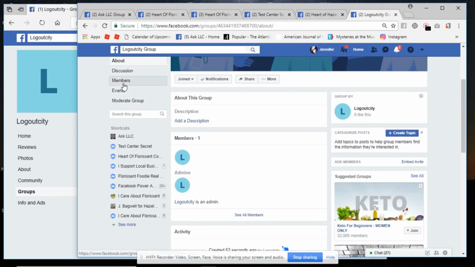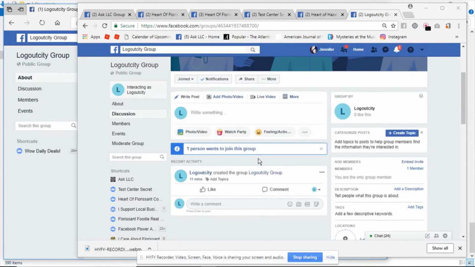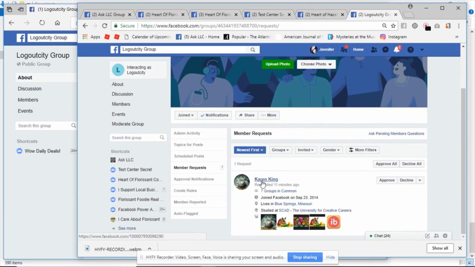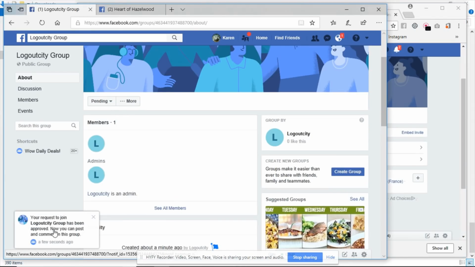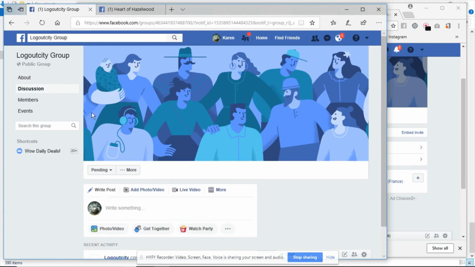I go to members. If you wait, it takes about maybe a minute. You wait about a minute and then you'll see the little pop-up in the group saying one person wants to join the group. You click on that and you'll see there's my friend's account. I'm going to approve her to join. She is now a member, and right here you'll see she has the announcement that she's now a member. Ta-da!